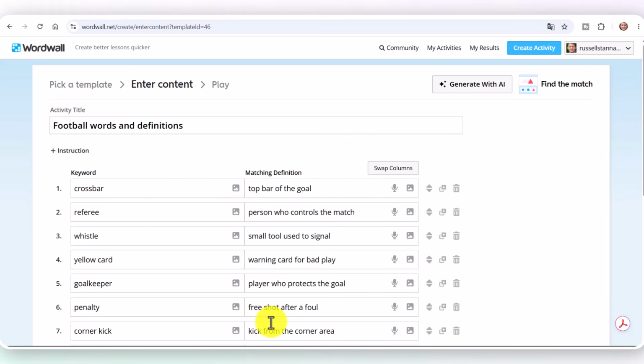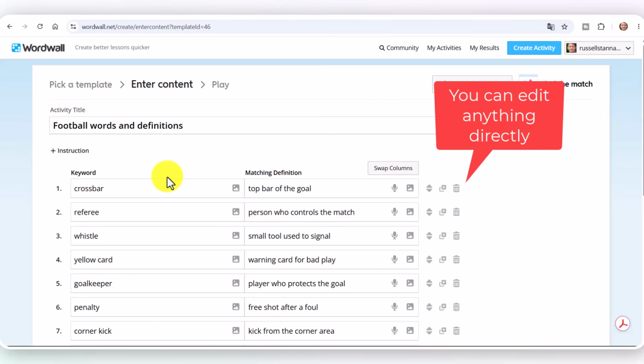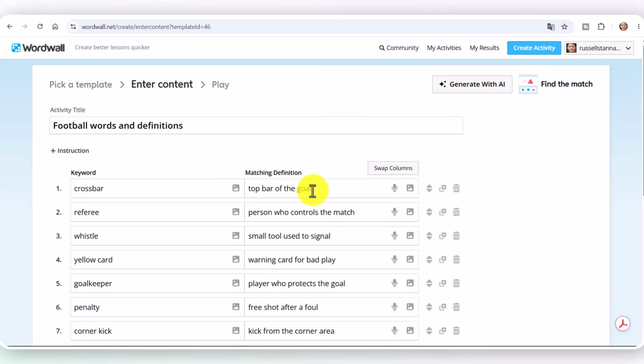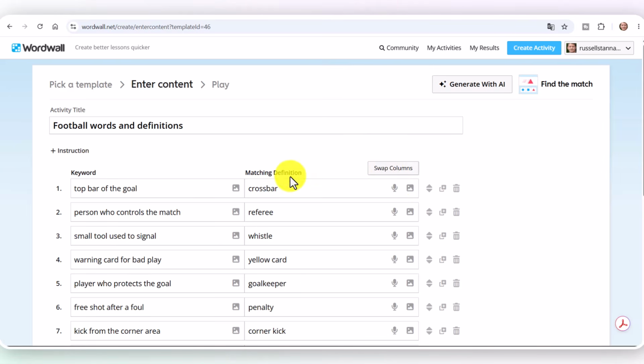Now, one thing you can't do with the AI is generate the audio, but we can add the audio. In this case, what we can do is add the audio to the definition. So what I'm going to do here is click here and just point out one thing as well. If you click on swap columns, if you'd rather add the audio to the actual word that you're trying to learn, well, you could do that. And in fact, that probably is a better idea.